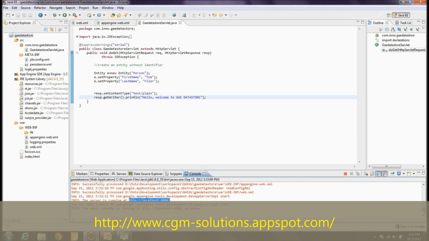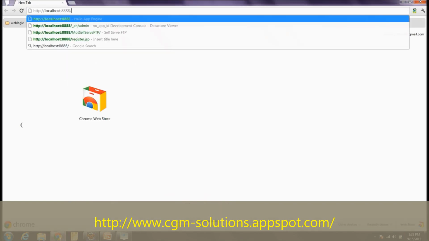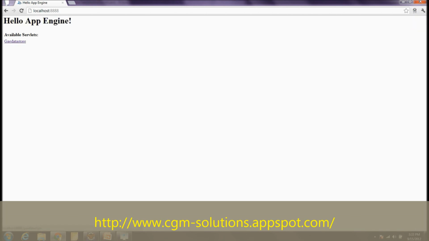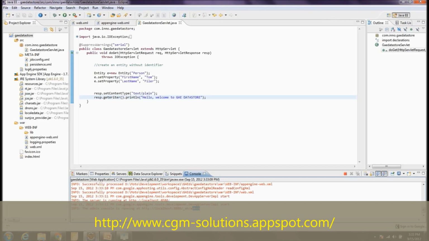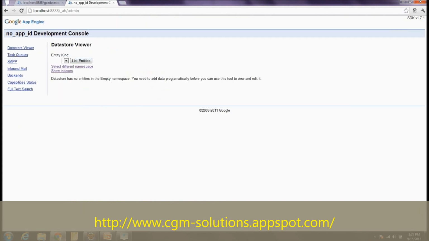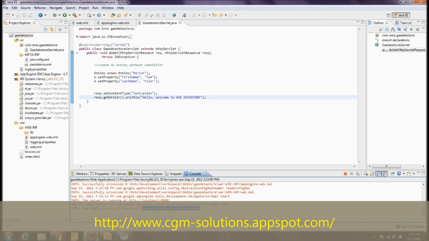The server is up and running. Go to the browser and provide the URL. Hello, welcome to GAE Datastore. Check in the console, which is the admin console. Check whether any entities have been created. As we have not persisted any entity, there are no entities in our console. Go ahead and persist the entity.